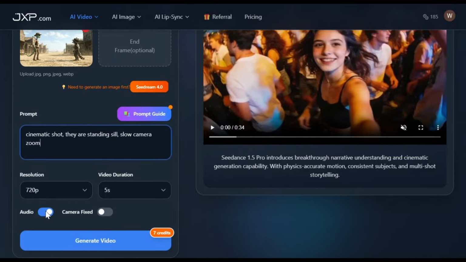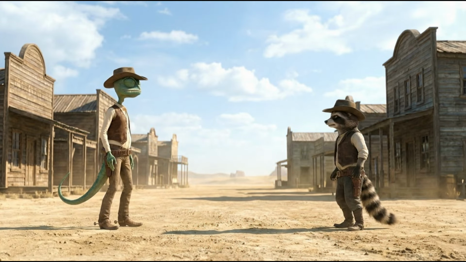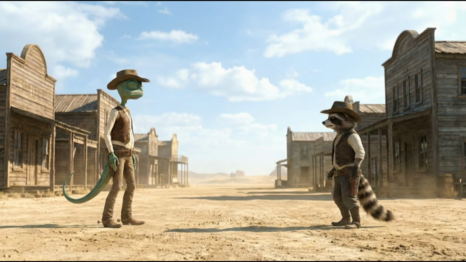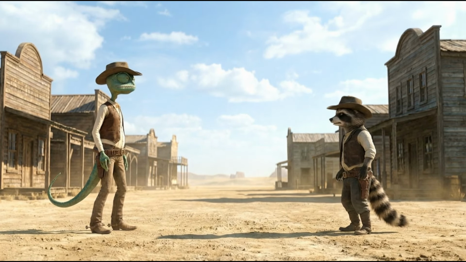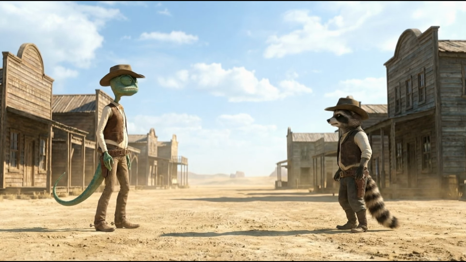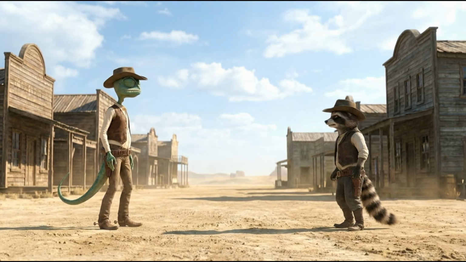Also, for this first scene, I didn't want any audio, so I turned it off. Then I clicked on generate, and this is what it created. This is awesome and exactly what I wanted. Nothing special, no heavy movements. The characters are standing still, looking at each other, and Seedance delivered perfectly. And remember guys, sometimes simplicity wins, so there's no need to go crazy with every single scene.